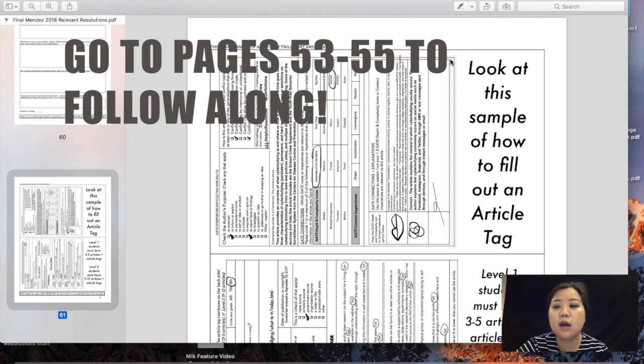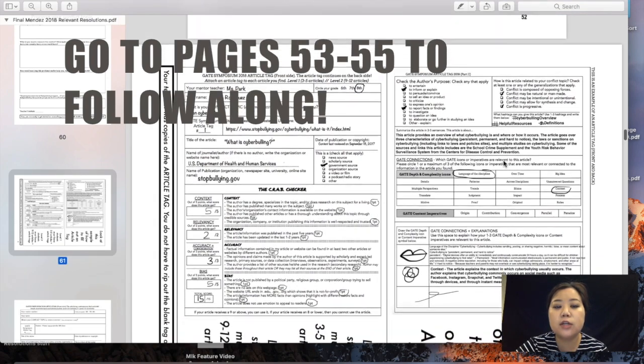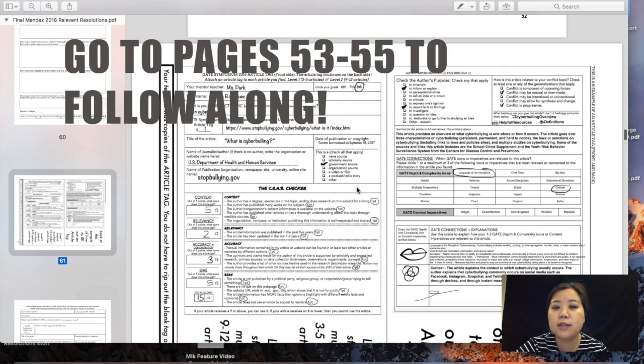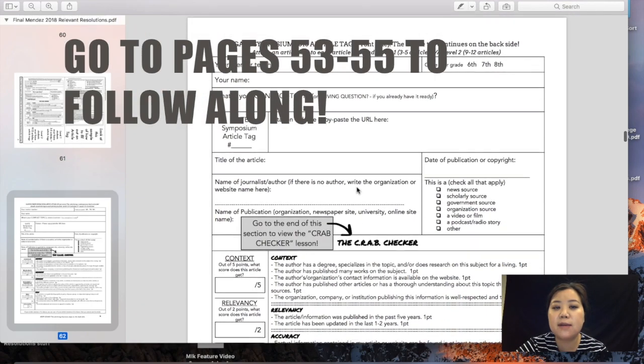All right, so now let's talk about that article tag example. So I'm just going to switch this way so you can see it. There we go. So here's an example of a completed article tag. Before I show you that example, I'm going to show you the blank article tag. So it's 2 pages, front and back.